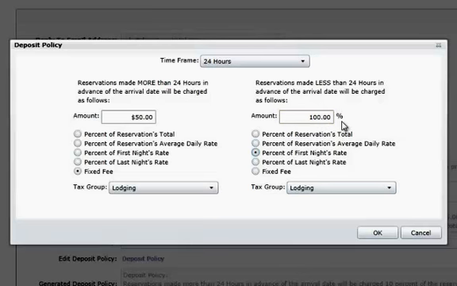If you'd like to charge taxes on the deposit fee, select the appropriate tax group below each section that was configured on the Taxes tab. Again, for more information on configuring your taxes, please see the Taxes and Rates training video. When you're finished defining your deposit policy, click OK to exit the pop-up box.